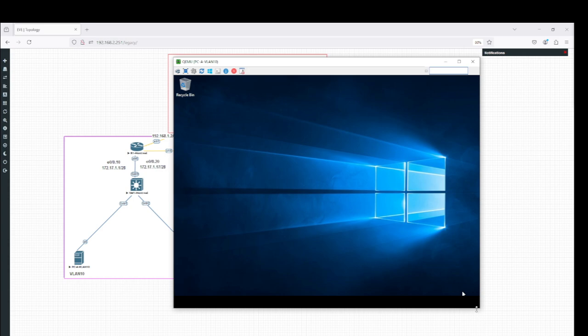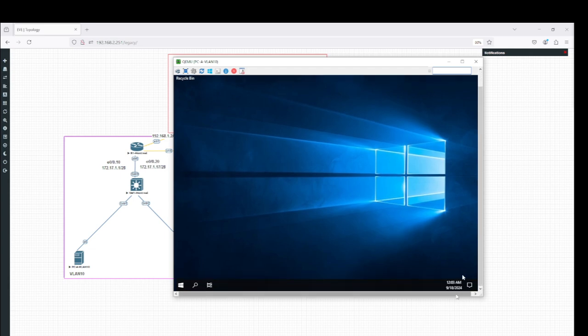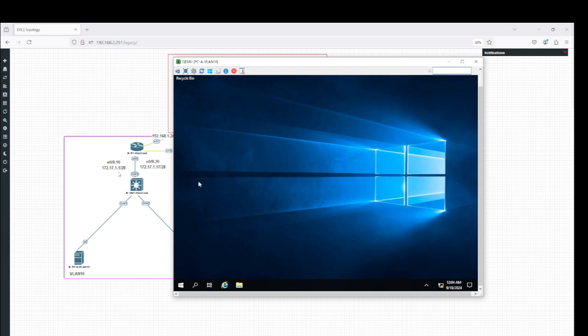I'm going to check if it got the IP address from the DHCP server, which is R1 Montreal, and then we will check the connectivity. So it should get the IP from this range.